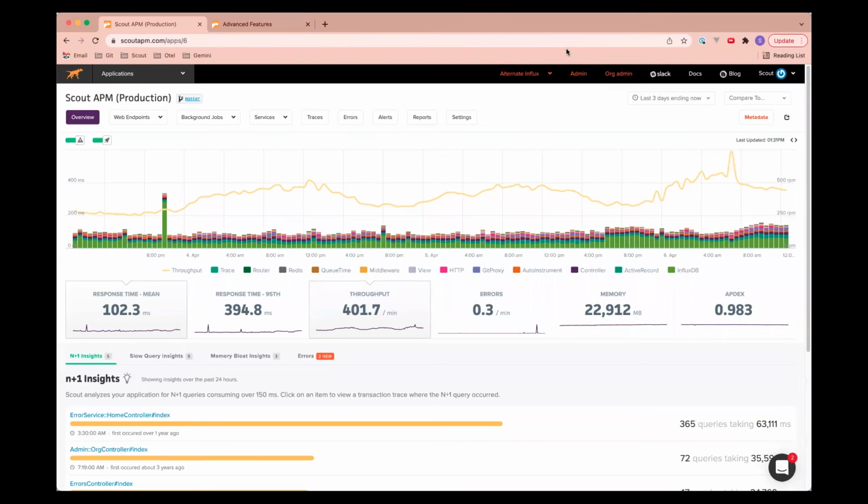One of Scout's most noticeable features is our highlighting tool. And let me give you a few examples on how this works to really optimize and take advantage of everything that Scout has to offer.